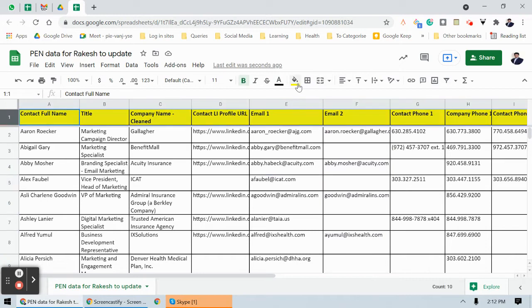Maybe you can change the color if you want. If you prefer another color, you can take it. It's your choice. There is no limit or restriction to that. Any color will do, right? So when the client looks at this spreadsheet, it looks nice.